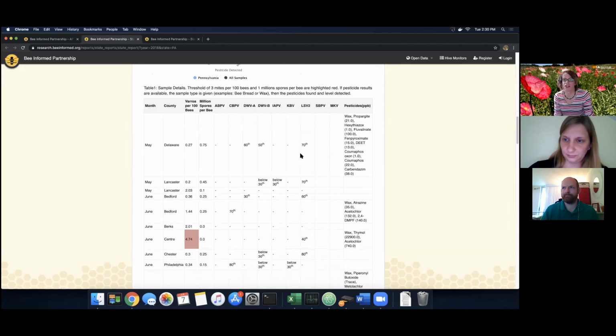And if the sample was tested for pesticides, any positive results will be shown here. If this is blank, then that means there was no pesticides sample. Wax is indicating that it was a wax sample, not a bee-bread one. And we're giving the month, the county it came from, then the average levels there.